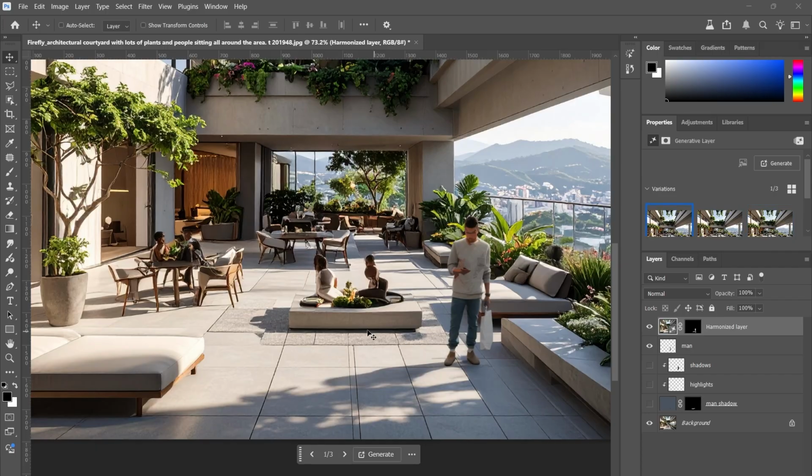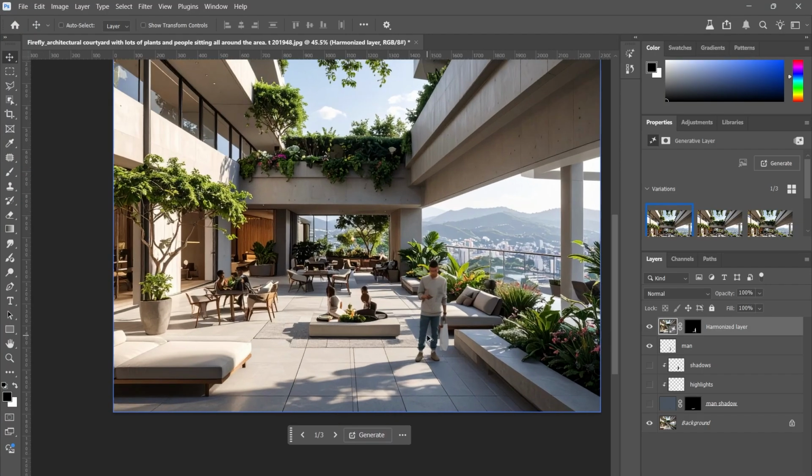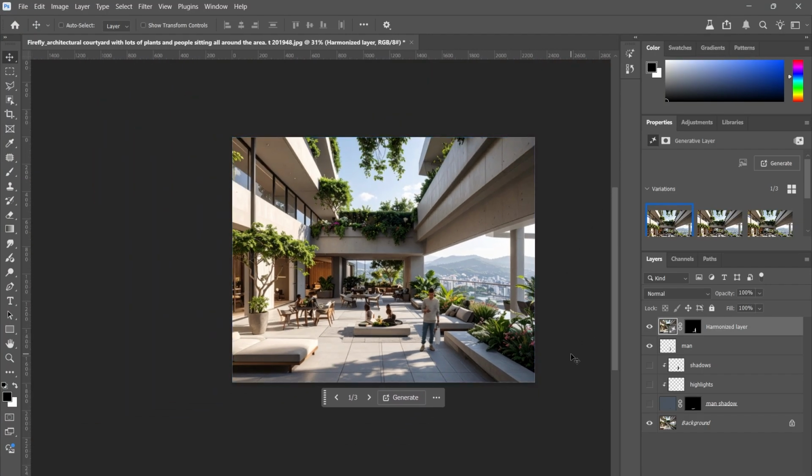Actually, this one's probably the best one. He looks pretty integrated. So if we turn him off, turn him back on, turn him off, turn it back on, pretty good. Okay, we're going to use that for now. But again, I wanted to show you both ways so that you could have both options. And you can see the harmonized layer is above the man itself, and that's how it's affecting this.